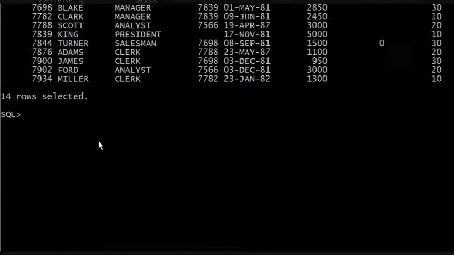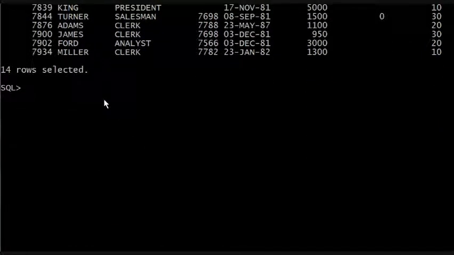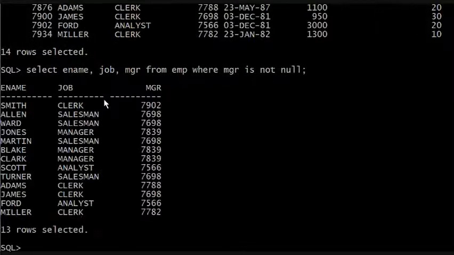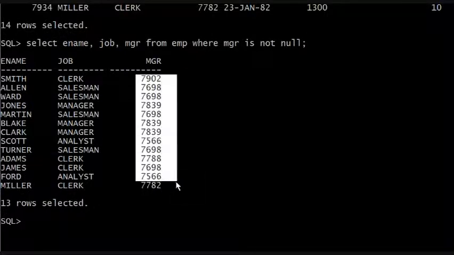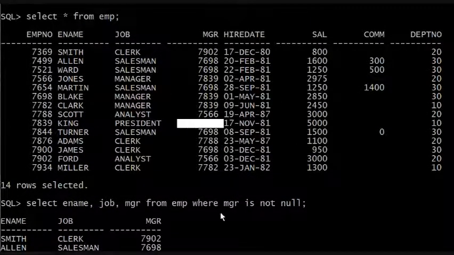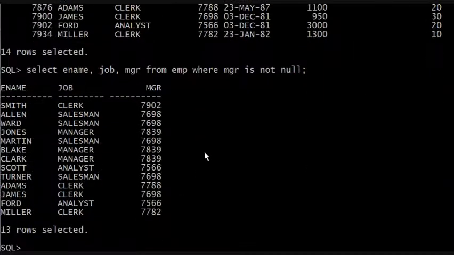So let's say I do a select statement to see how many people have a manager. Select ename, job, and manager, MGR, from EMP where MGR is not null. Don't forget manager. So we should see 13 rows because the president is the only one who doesn't have a manager. The president is the only one who doesn't report to anybody in this table.